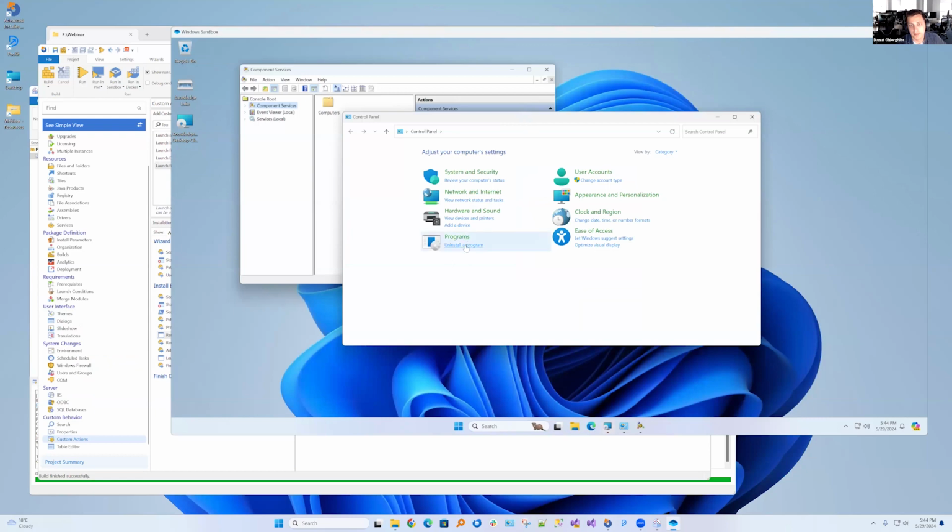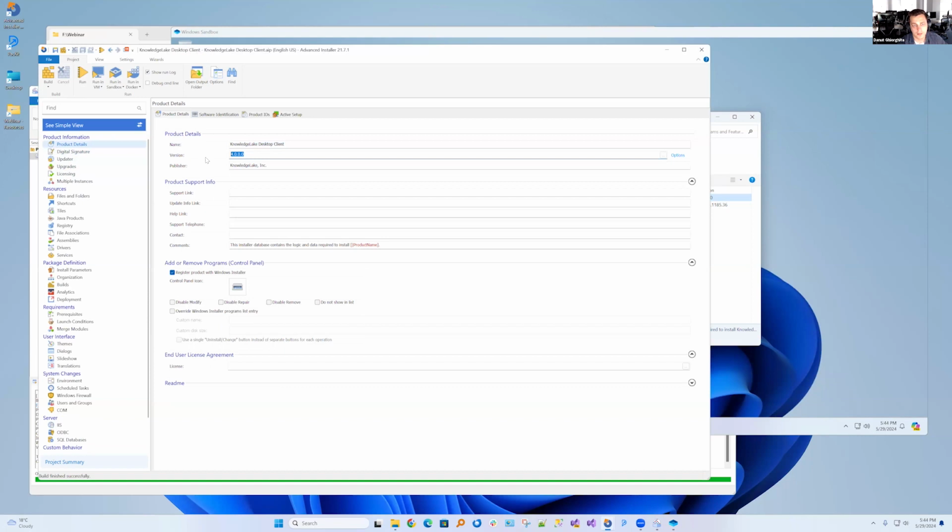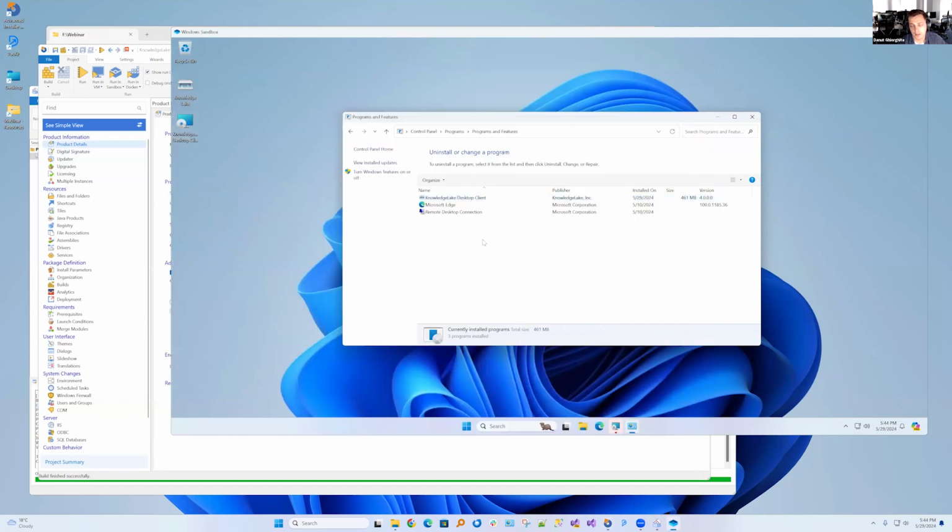Okay, if I go to control panel, it's right here. So we can see right here we have a single entry which is version 4.0, which basically is the MSI that we've created. Remember, our MSI has version 4.0, while the vendor package is on version 3.0. So so far we've correctly replicated the functionality of the exe into the MSI.